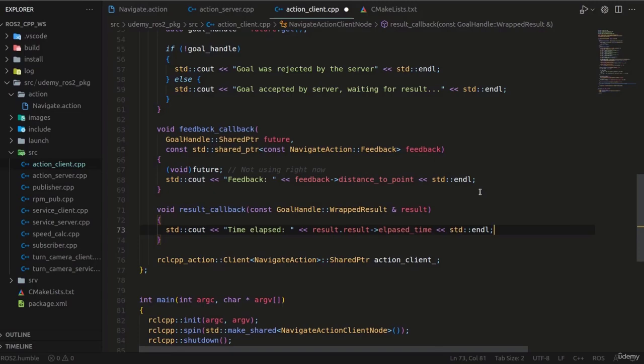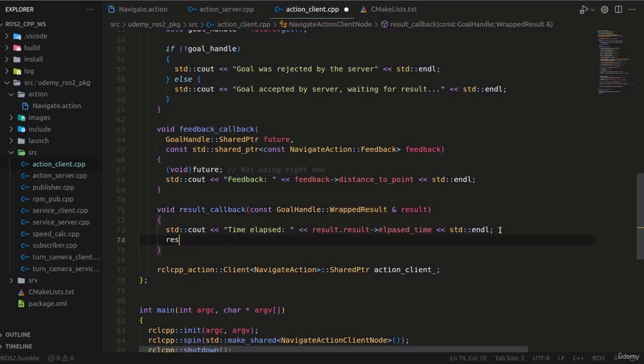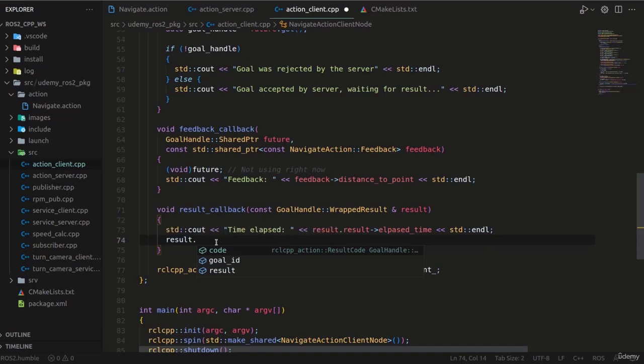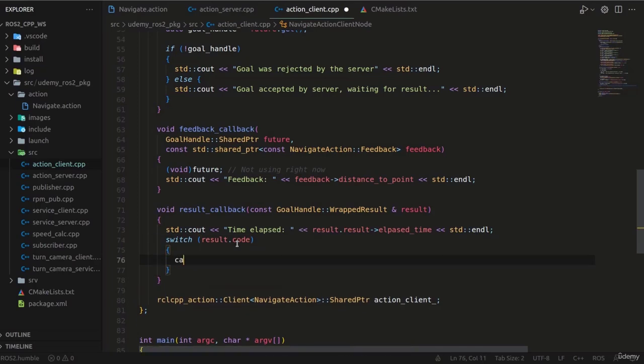Now this may seem a little funny since I had to call result twice. Well, that's because this wrapped result object also contains some other information such as the result code and the goal ID. So some people like to use this information to assess that the goal got processed successfully. So for example, you could use a switch statement to cover the various different possibilities of what could have happened to our goal as it was being processed.